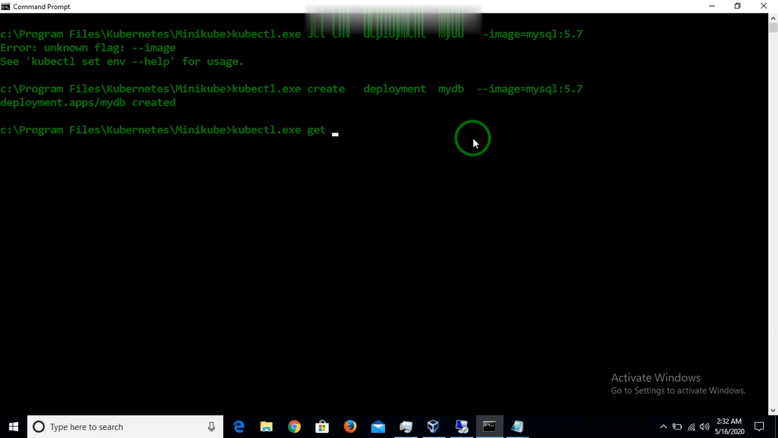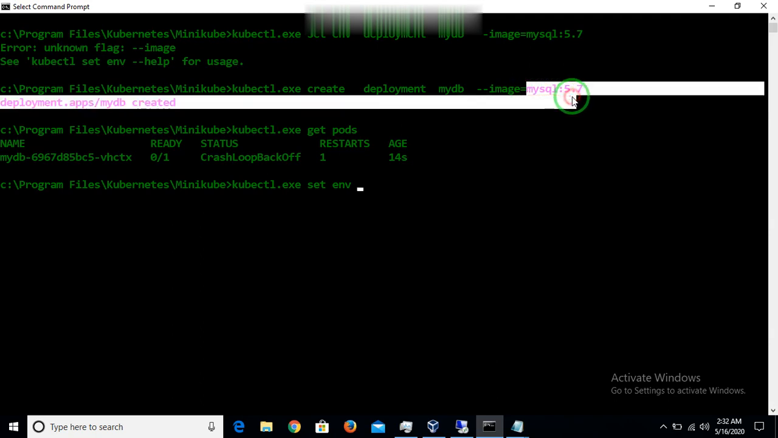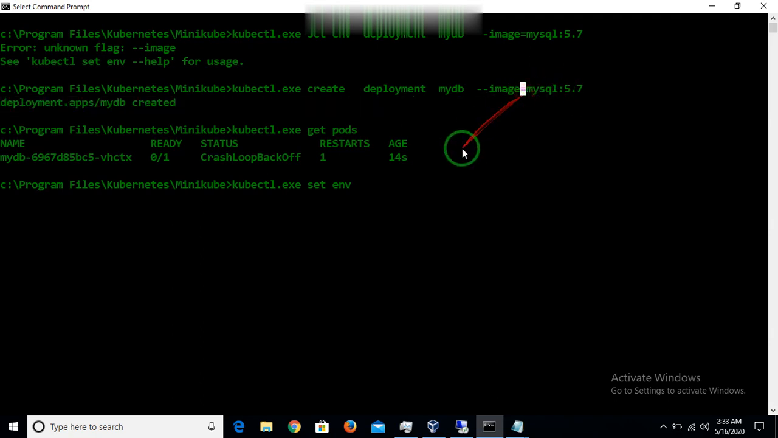For that you have to run kubectl get pods. You can see CrashLoopBackOff, so mydb is not working here, because the environment variables are not set yet. So let's set them with kubectl set env. How will you know that an image needs environment variables? Go to Docker Hub, find the particular version, and check the documentation of that image. Whoever created the image will tell you whether it needs environment variables or not. MySQL needs environment variables.